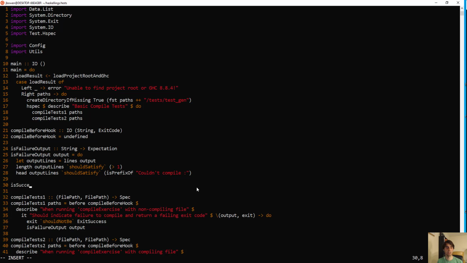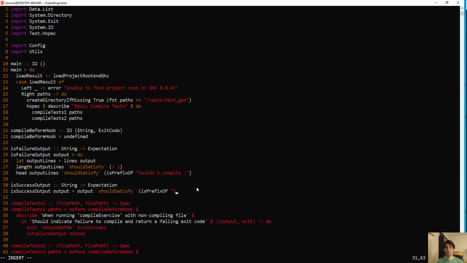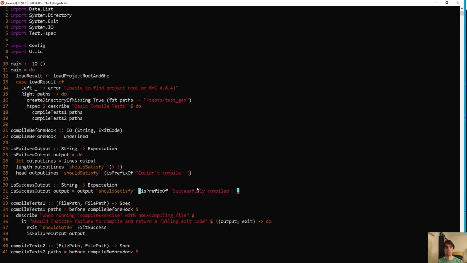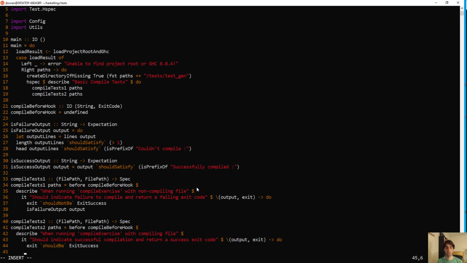The next one, we have the success output. And really, this should only be one line, and similar to how the prefix should say "couldn't compile" on the other one, this should satisfy this prefix of "successfully compiled". So that's our successful output, and we'll also add that as an extra condition here.